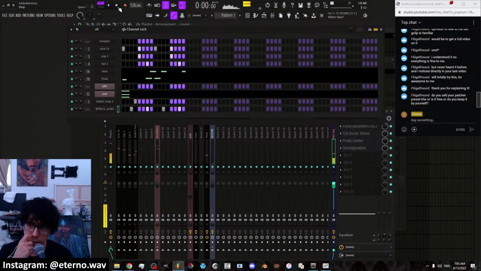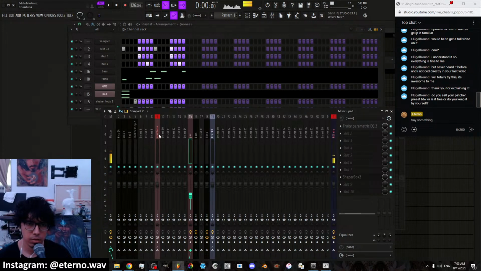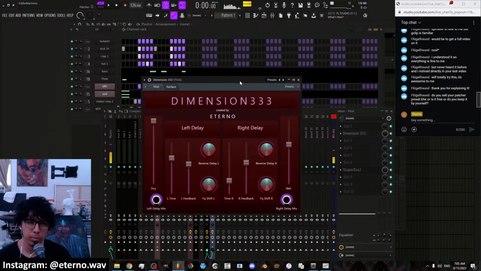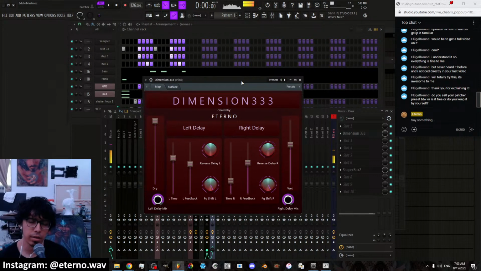Do you sell your Patcher presets, by the way, or is it free, or do you keep it by yourself? I do. I am going to put this one up on my Gumroad, this delay one that I made. I'll probably put it for like $5. I think I'm going to bring down the price of all the things that I have on there.